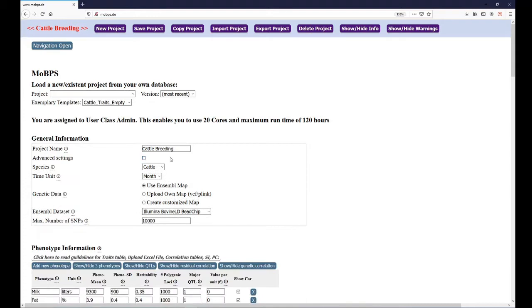Next up, as we've loaded in a template, we already have reasonable inputs here. As a species, cattle is selected. All breeding actions are kept in the time unit of month, and as the underlying genomic data, data from an LD chip was loaded in, but we only want to work with 10,000 markers.